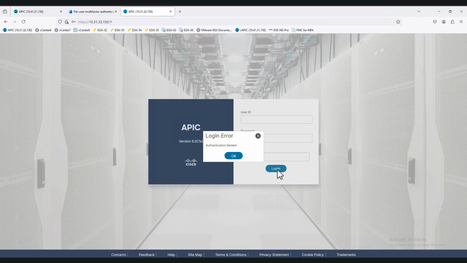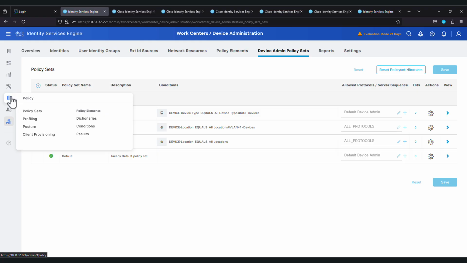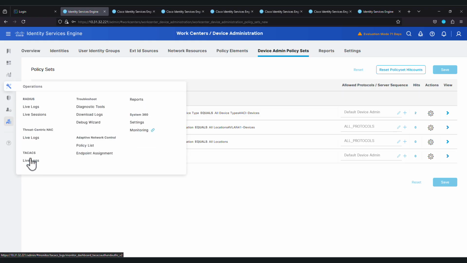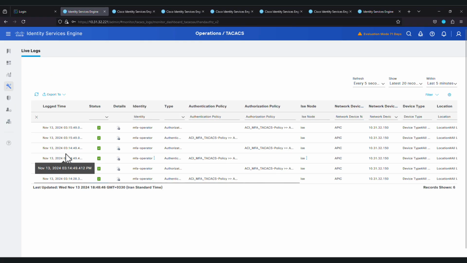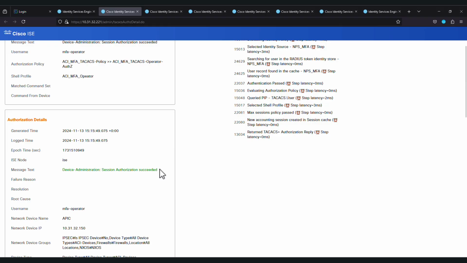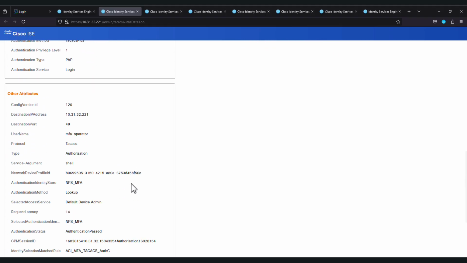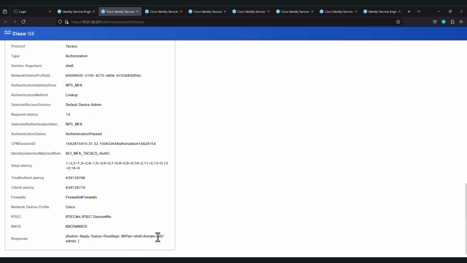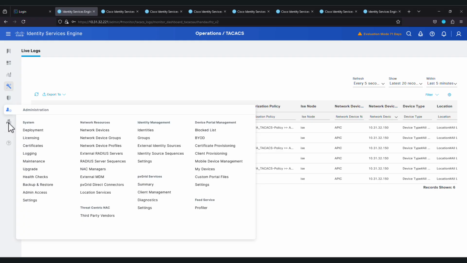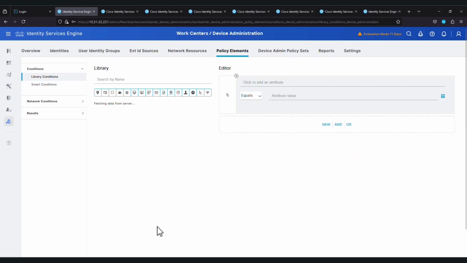Oh, we are receiving a login error message here. So let's check it on ISE. Go to live log. Check the TACACS logs. Okay, operator. It seems that the user and password are correct. Yes, device authentication succeeded. Oh, okay, I got the issue. Hopefully you also understood what the problem was.